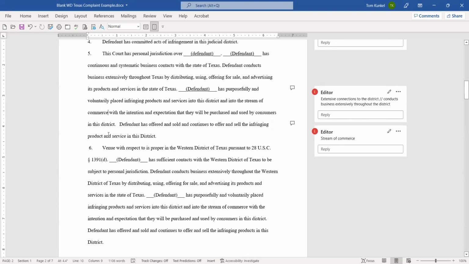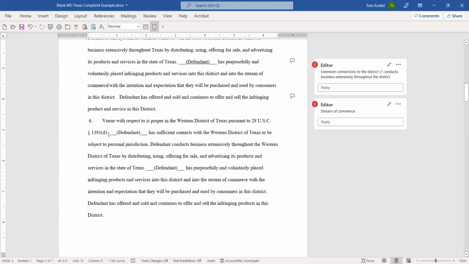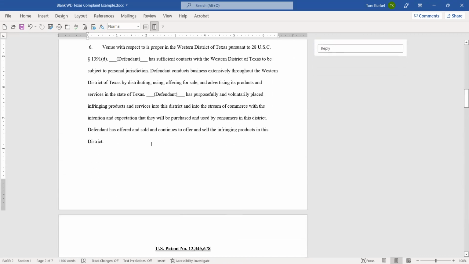And then for proper venue, we need to identify that the Western District of Texas is a proper venue for this lawsuit. So we need to identify that essentially the defendant has enough contact with the Western District of Texas to be subject to personal jurisdiction here to get proper venue. We'll pretty much use the same language as personal jurisdiction. That's identifying extensive contact or identifying voluntary use of a stream of commerce with the intention that customers in the district purchase or use the infringing product.